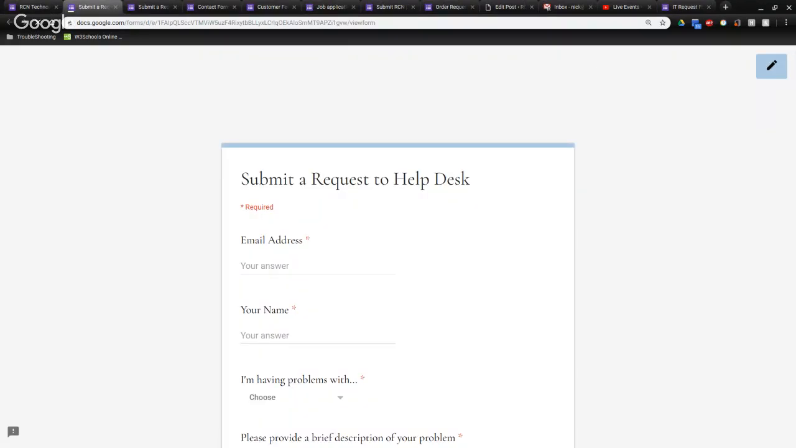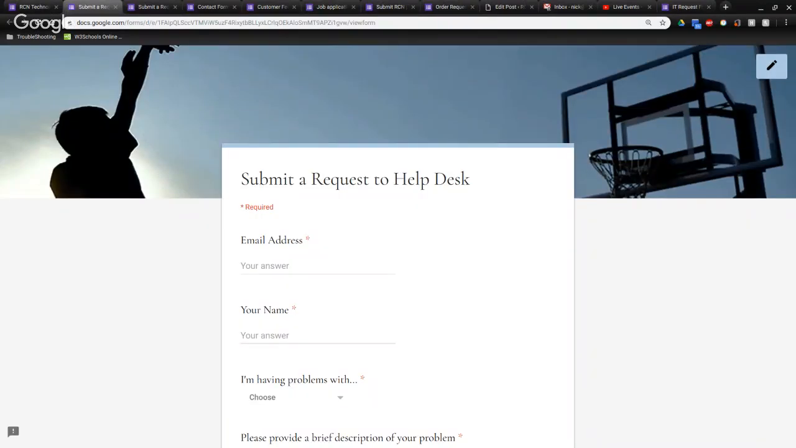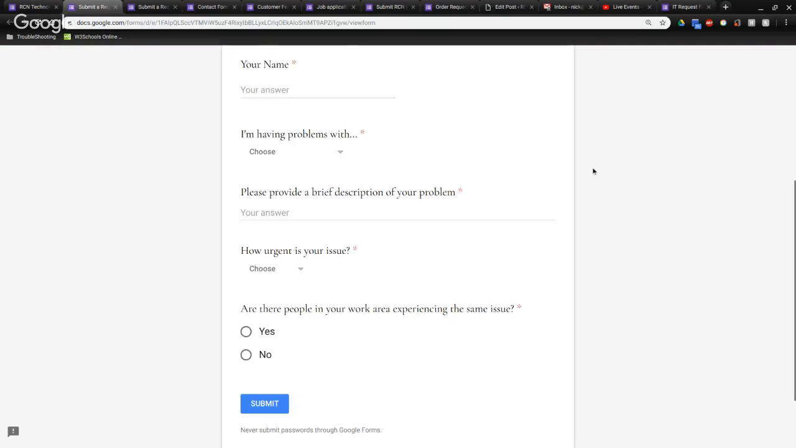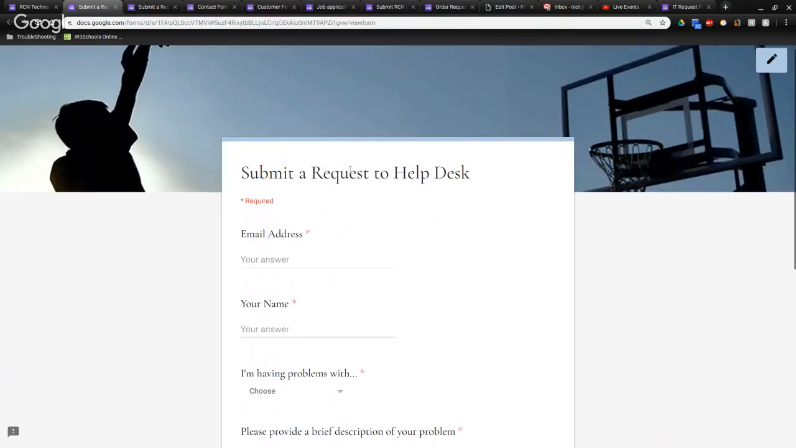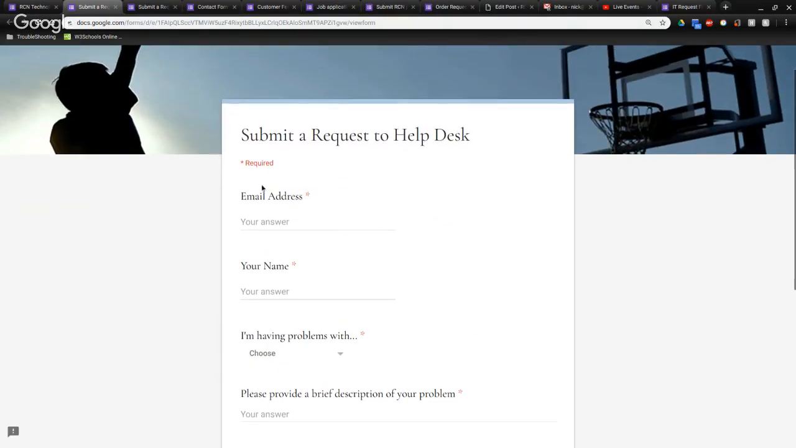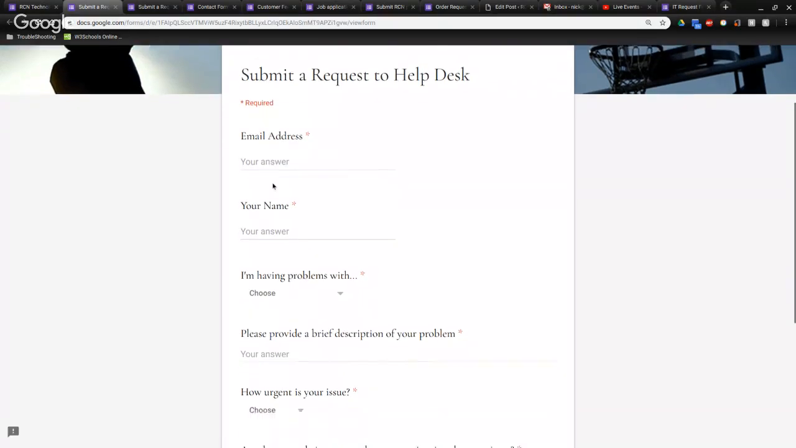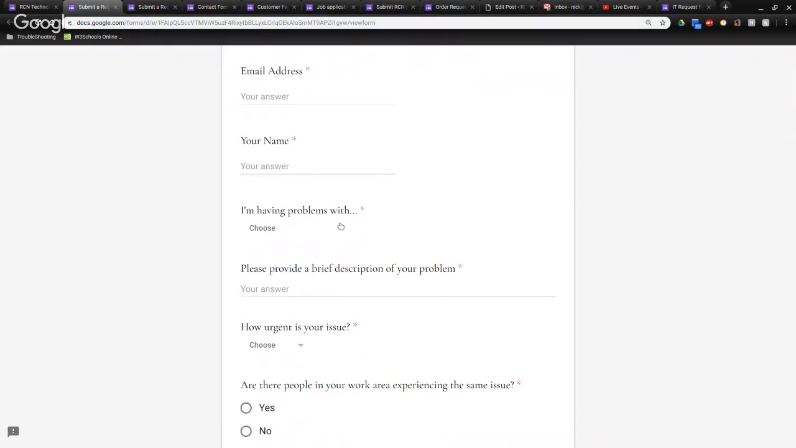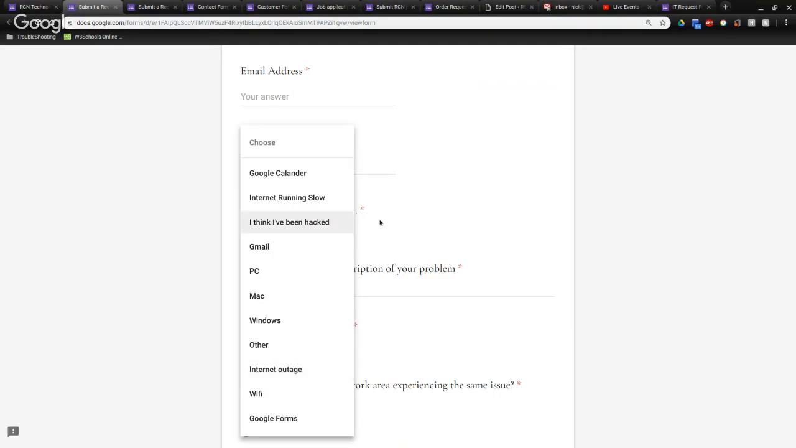So we're going to go ahead and click that. And this is what it's going to look like when somebody gets the form link, or however they open this from the link. This is what they're going to see. They're going to have to enter their email address, their name, what they're having problems with, and they choose this drop down and click whichever one.